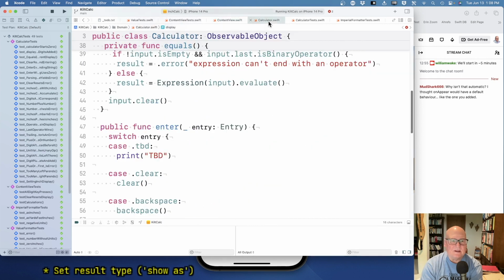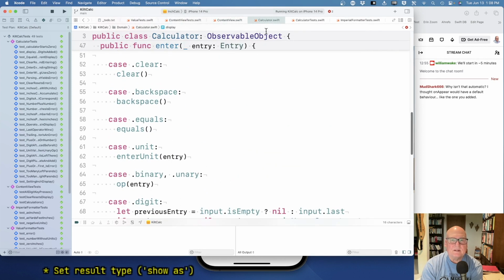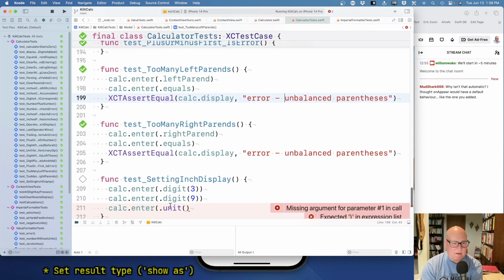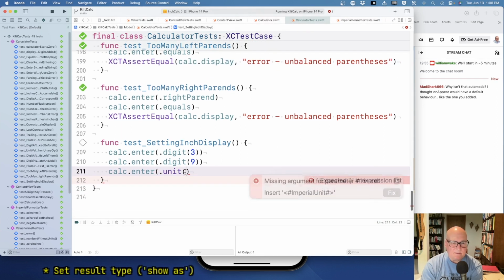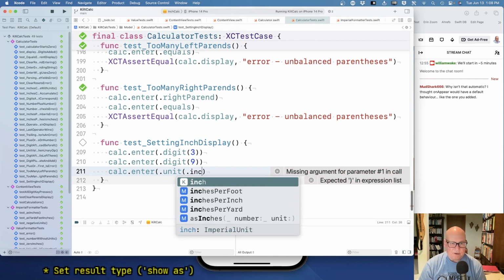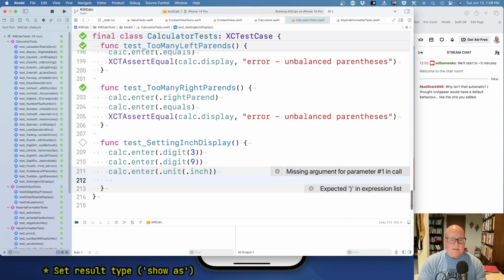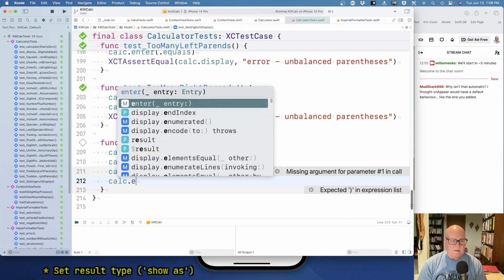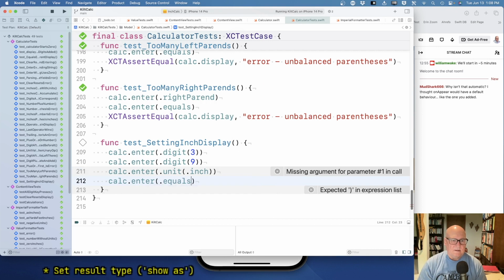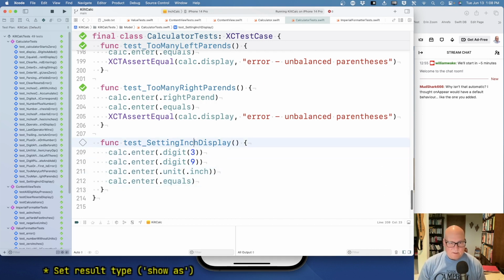Okay, so calculator test. All right, now I thought, it is saying missing. Okay, I think we can just say dot inch. Okay, so I'm saying 39 inches, and I want to say enter equals. Okay, and I guess up here, what am I going to do?